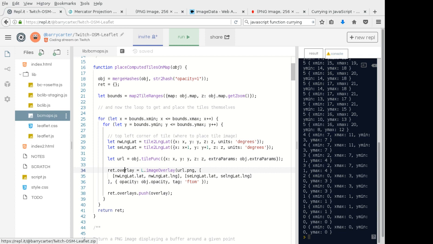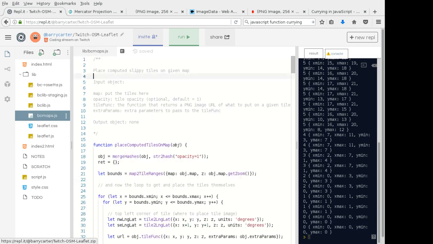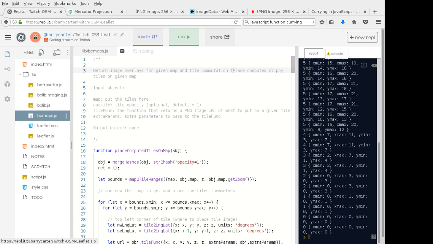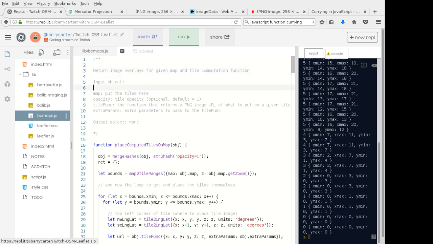So all of these would be overlays that will actually not have been added to the map yet. They'll just be an array of overlays. So let's go ahead and clean up the documentation here. Return image overlays for given map and tile computation function. Input object is the map. Return image overlay array. That's fine. That can be informal. Return image overlay array for this map.